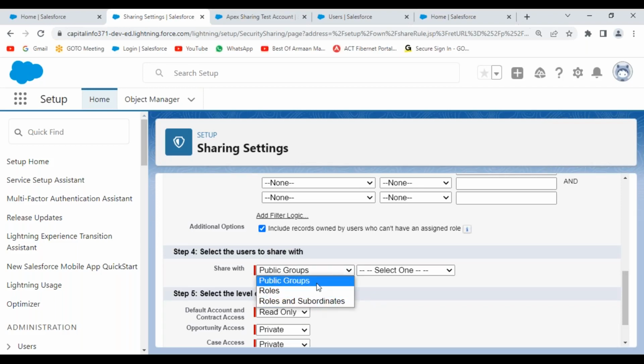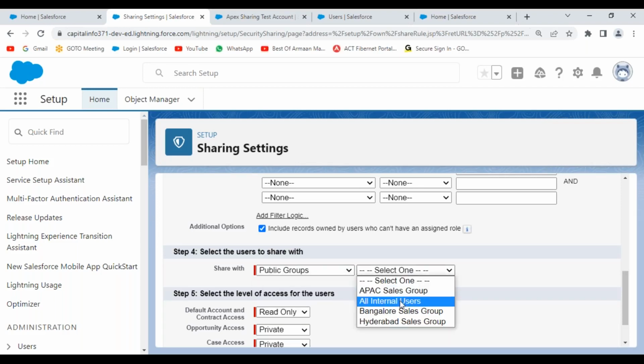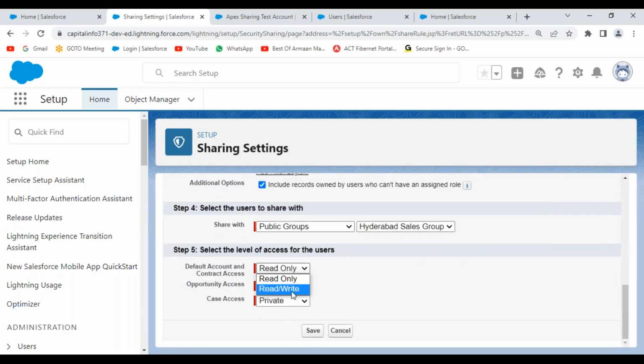Now we can select the people to whom you want to share. I'm selecting a public group over here. And what level of access you want to grant, we can specify. That means upon creating the rule itself, we have to indicate to whom you want to share the record, what level of access you would like to grant. But now, I don't want to select that user manually. I want to make it dynamic here. To whom I want to share the record, I will decide dynamically at runtime.